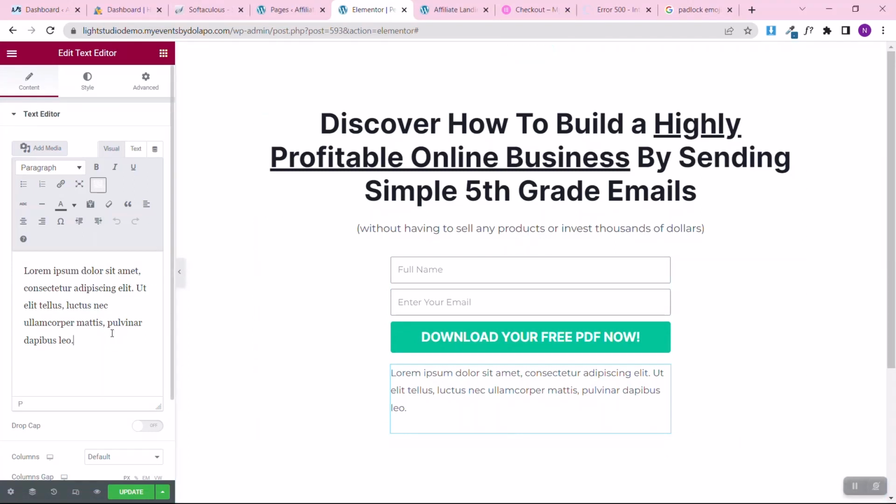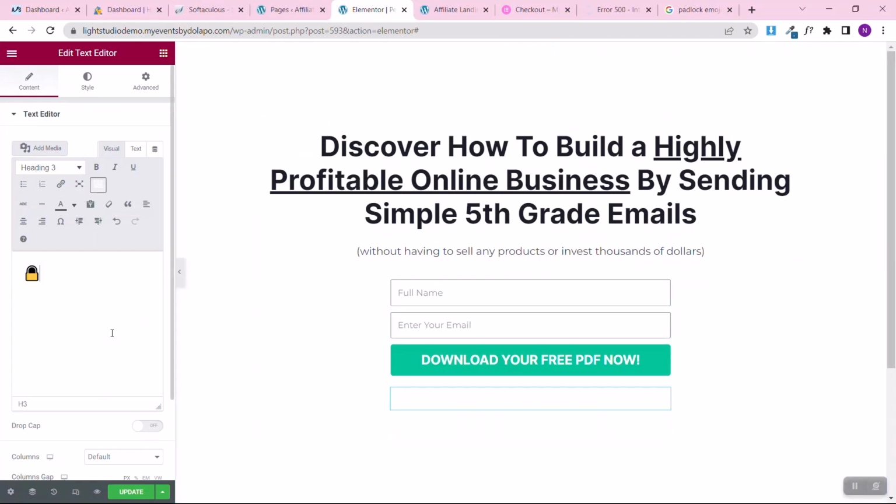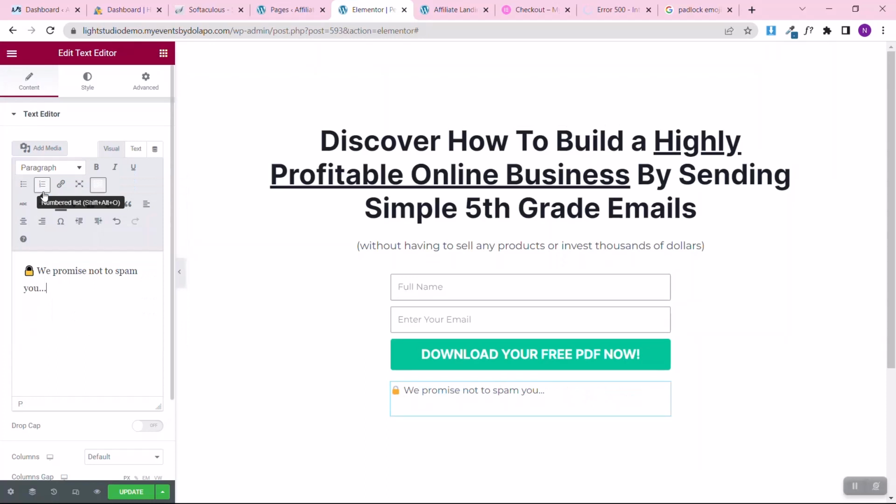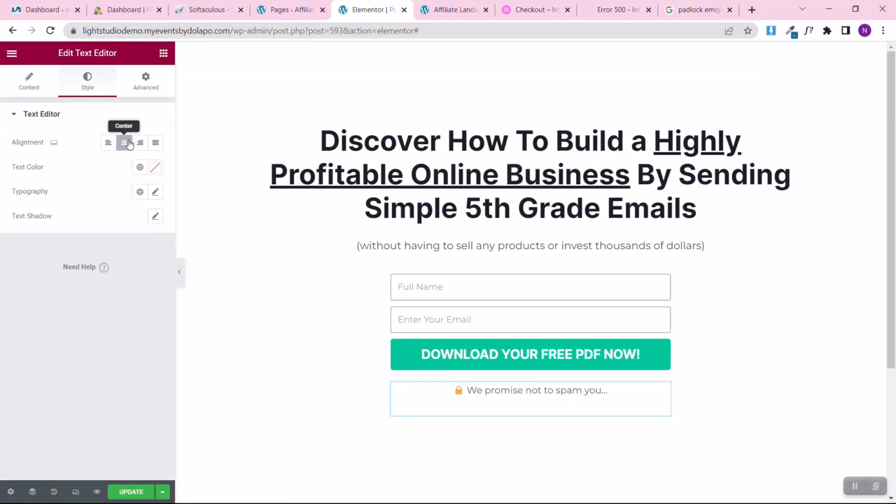Okay, so here when we paste this text, I just need to come here. Then I'll paste this emoji here. Then I'll just type something here like... so you just write some kind of disclaimer here to give them more confidence when adding their email here, that you won't spam them with so much email or sell their email, that kind of stuff.